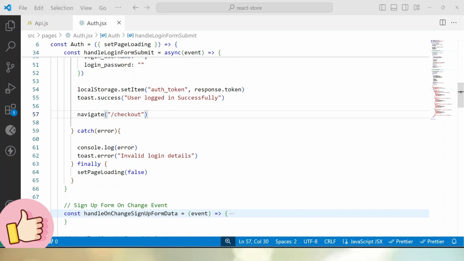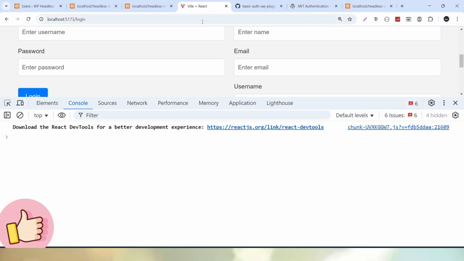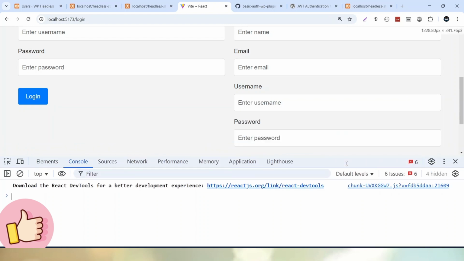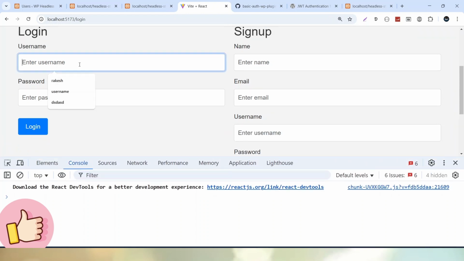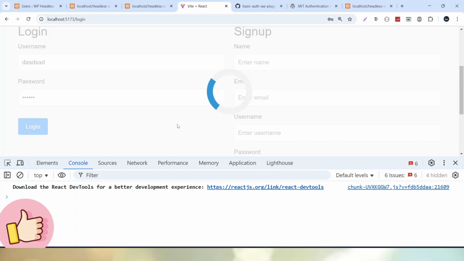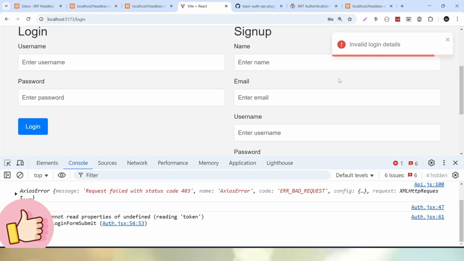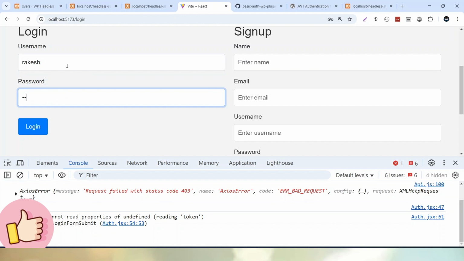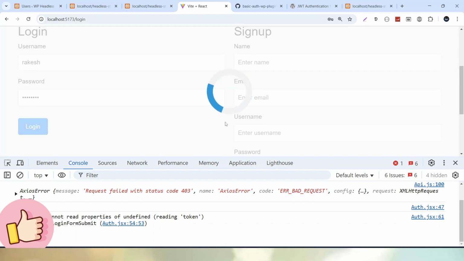Save these changes. Let's go here. Let's reload. And let's pass our valid detail, or first I will pass like invalid detail. Click on login button, and in this case the user does not exist and we can see that invalid login details. Now when we pass the correct details, and this time let's click on this login button.